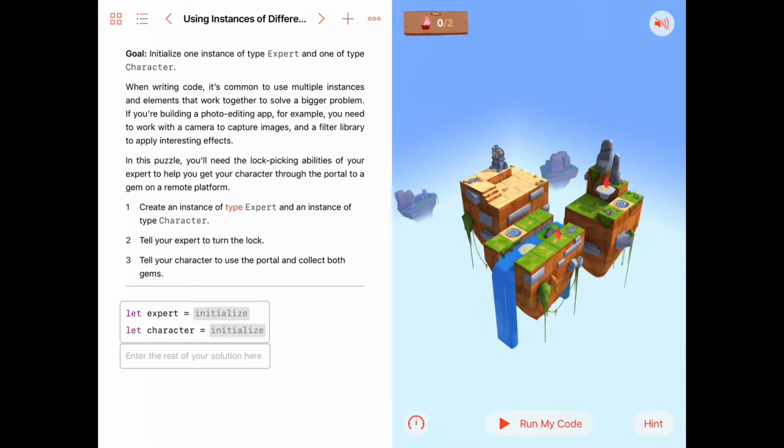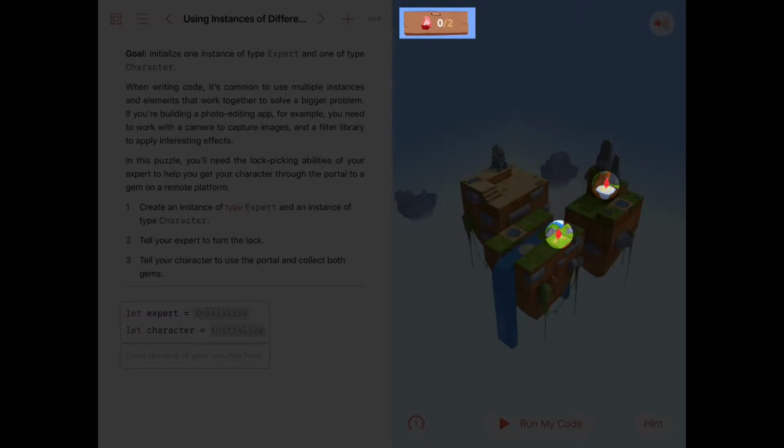Okay, in this activity, we are given two different types by the authors of this playground. One type is called expert, and one type is called character. And just like in the recipe app where instances of all those types will work together to form functionality of your app, in this particular one our instances of our expert type and our character type work together to solve this problem. Looking up at the top here, the goal looks fairly simple: to collect two gems. There's two gems out there.